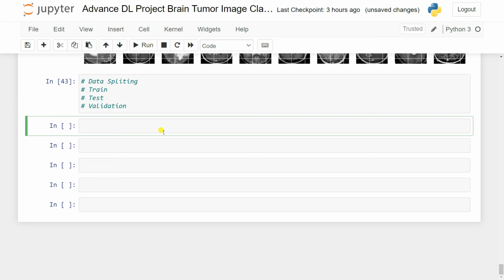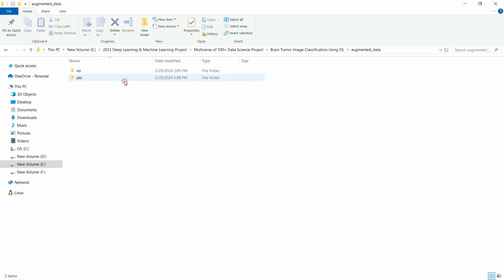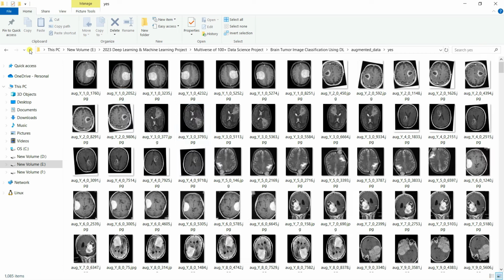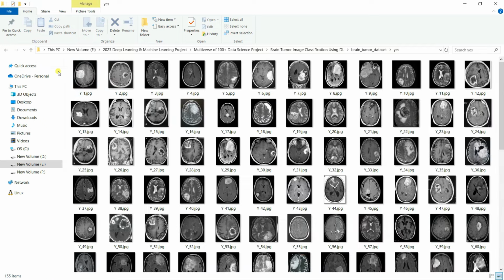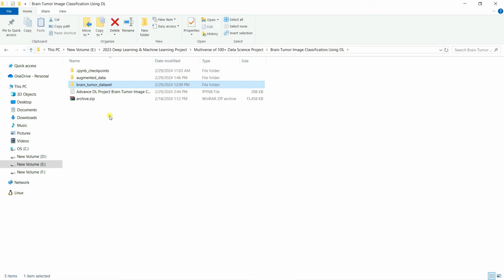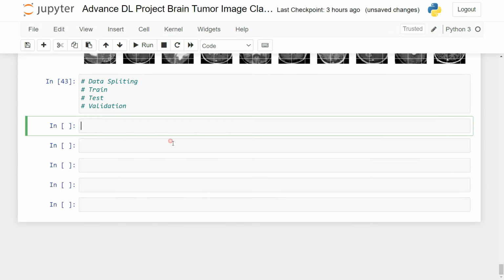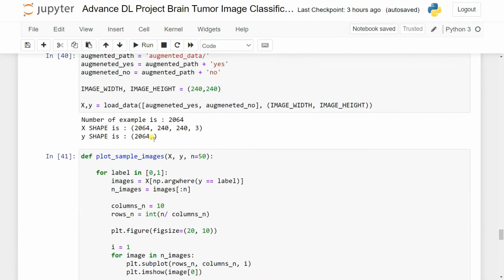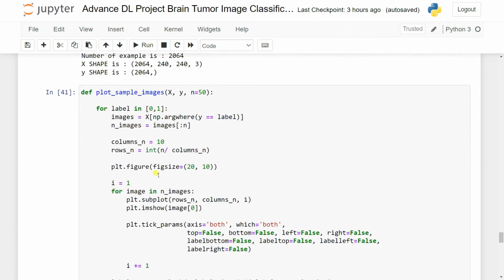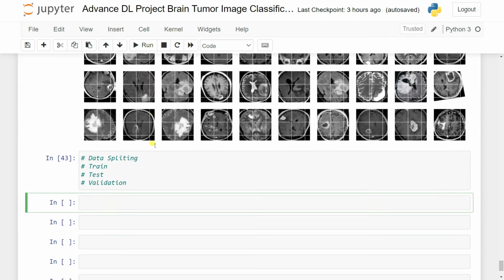Let's call that tumorous and non-tumorous. I'm going to create one folder here, because you're already creating augmented data inside this folder. It has the yes and the no, and inside the brain tumor dataset it has the train images, the yes and the no images. So what I can do is create a base directory and use the function called load data and try to save it inside this folder.